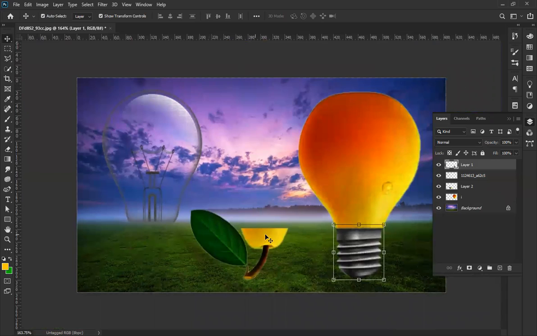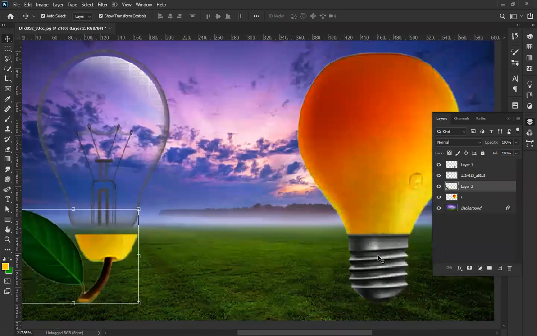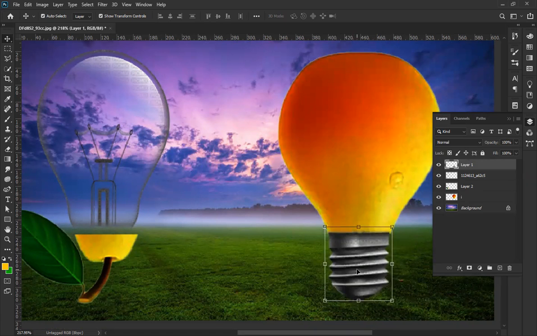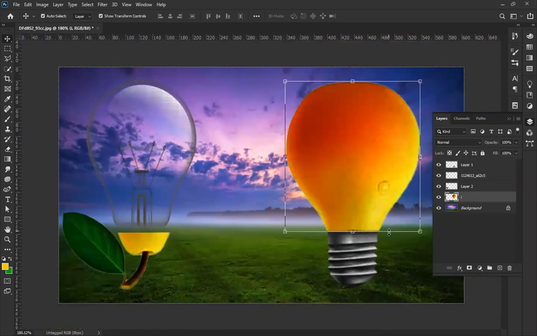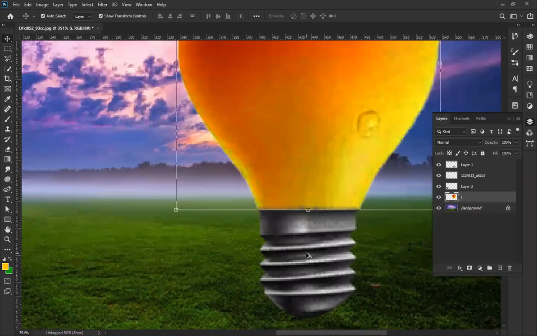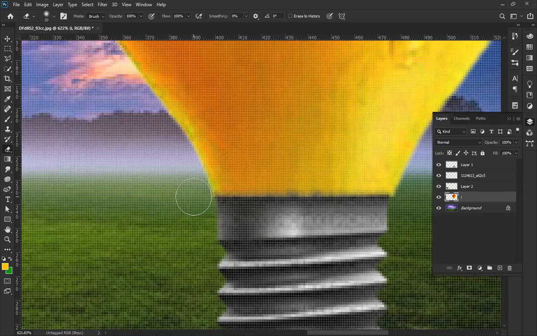So now it's up to us to choose which one we should first work on. I'll go with this first. So I select this and then position it all. So with this, let me go for the eraser tool.